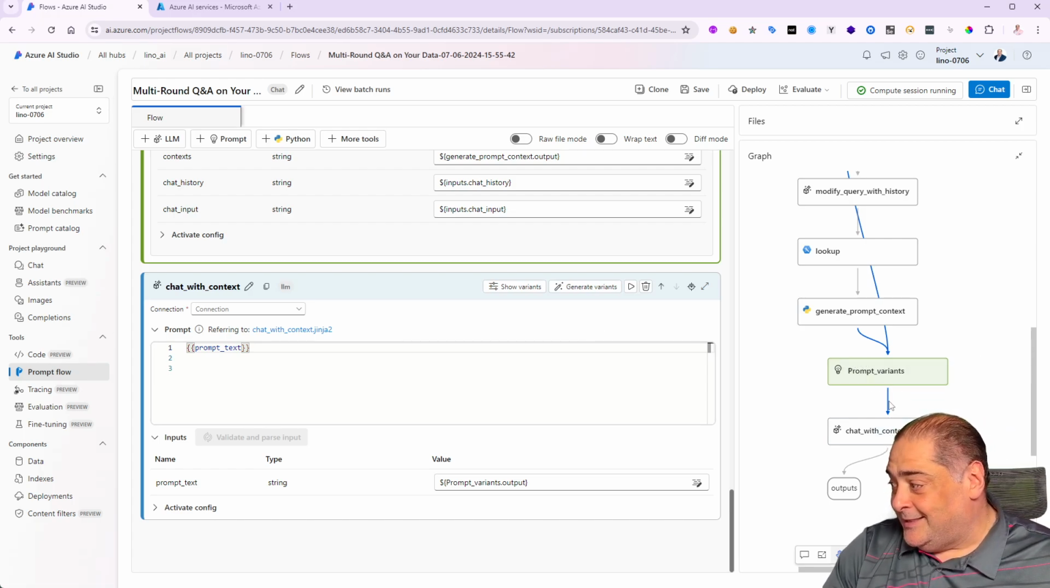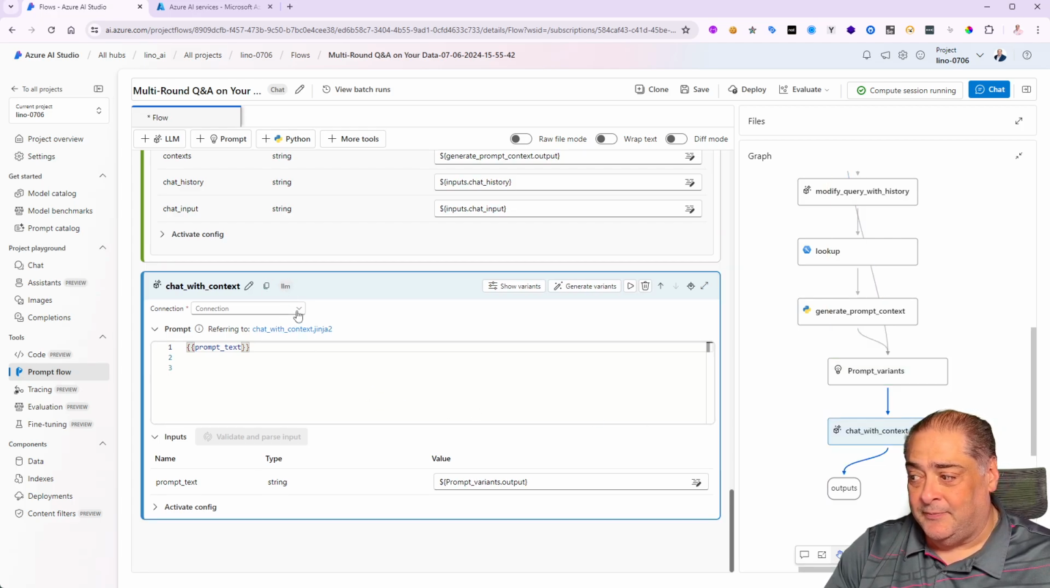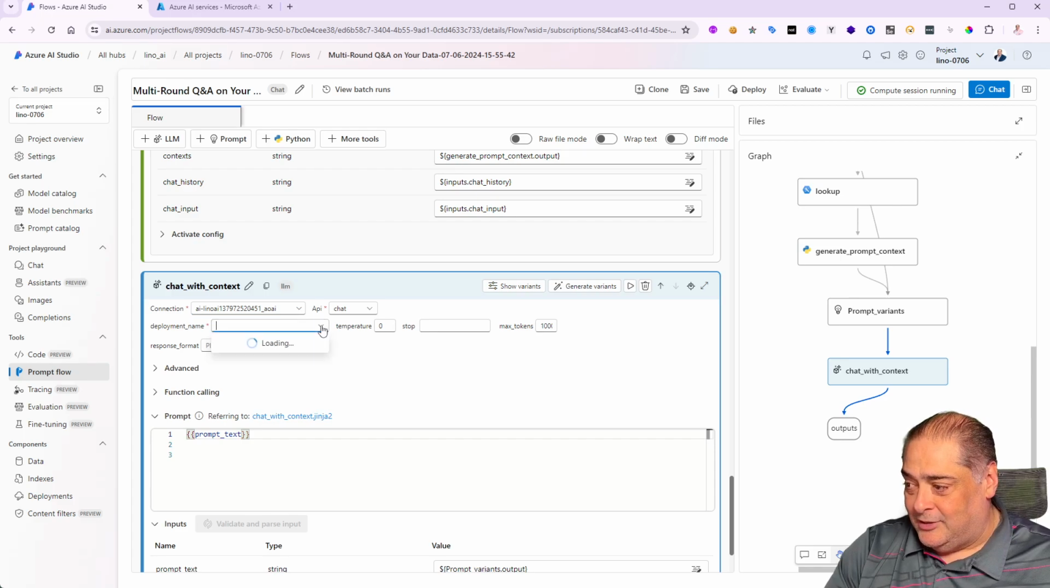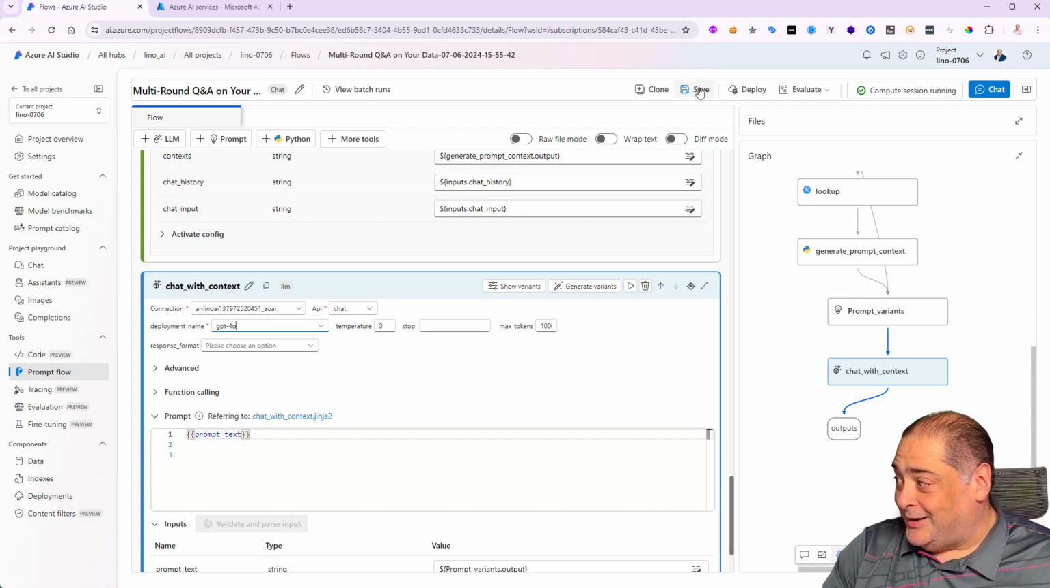That's it. The final piece is the chat with the context itself. This is the LLM piece. I just need to connect to the GPT 4.0. So we'll say use this connection. And the deployment name is called the GPT 4.0, if you remember, still 1,000 tokens. And I'll be passing exactly what was given to me from the prompt as the prompt text. This is it. I'm going to go ahead and say save.